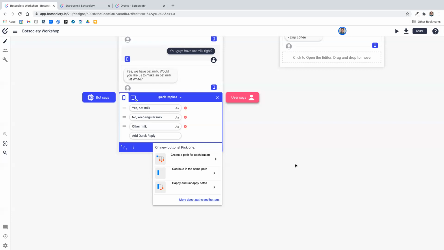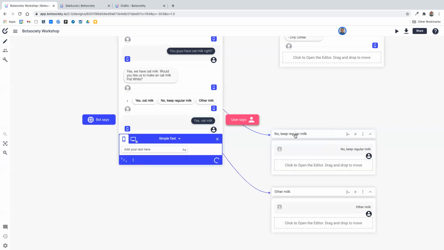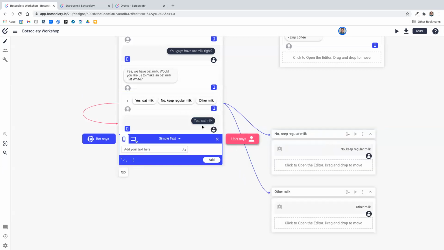And then the other options, so no, keep regular milk, and other milk, those are going to have dedicated paths that are off of our happy path. And they're going to be unhappy paths. So let me click on this and show you what this looks like. So I'll click here to place the path on the canvas. That'll place both of those paths. And then the yes, oat milk, that selection continues on the happy path like that.